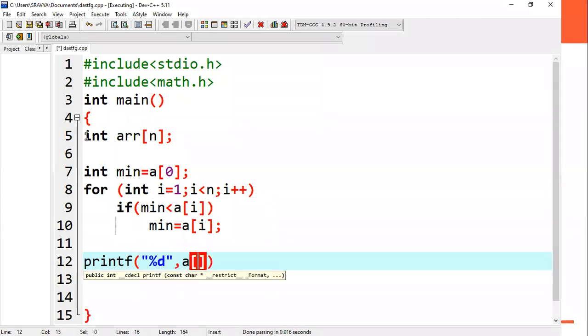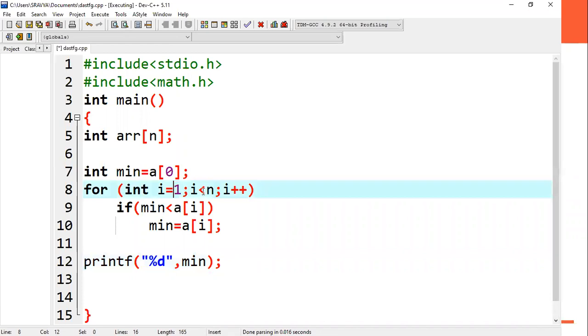That is the program. Now, what we are doing is taking the first element as the minimum, comparing that with the remaining elements. Whenever I find a smaller element than the minimum, I'll store that element in the minimum. So, how many comparisons are happening here? n minus 1. That means if 26 elements are there, 25 comparisons are done. Got it? I hope now it's clear.